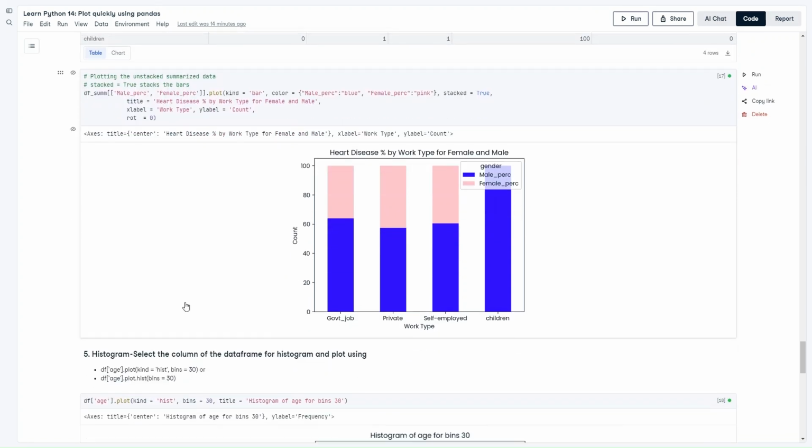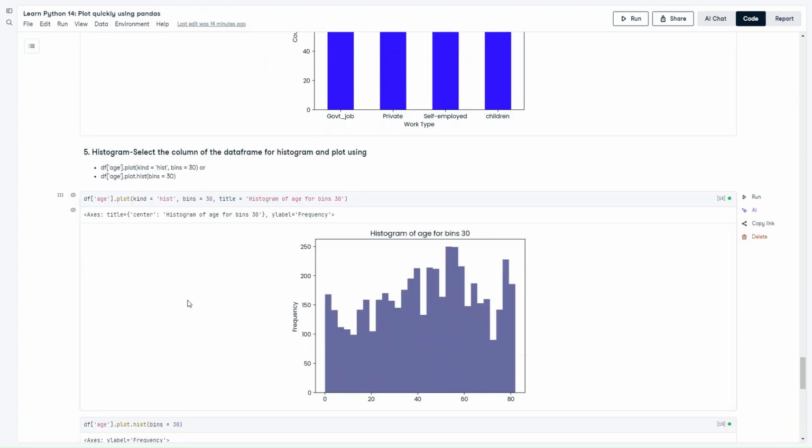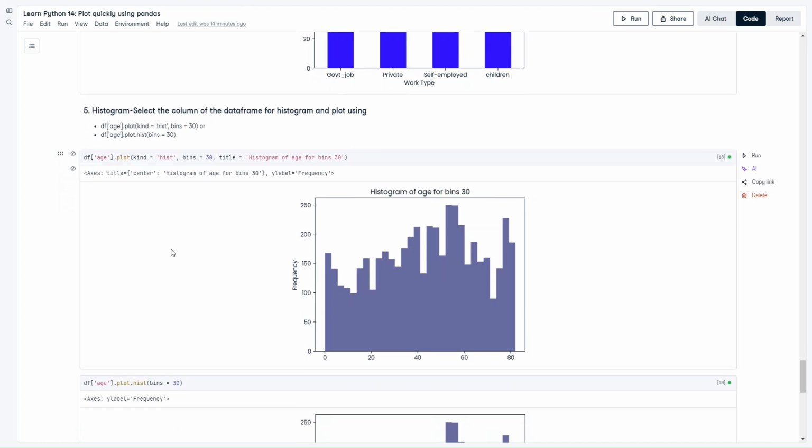Now, let's see how we can create another very useful type of chart, which is a histogram. So again, you can do it two ways. One is selecting the column and doing plot with kind equal to hist, and you mention the number of bins you want. Or you select the column and directly do plot dot hist and you mention the number of bins you want.